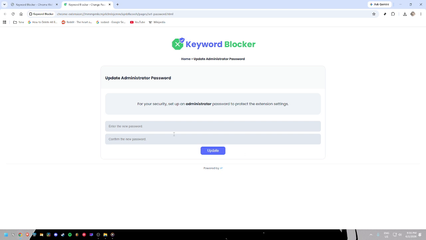It is a good idea to review the keyword list after you enter everything, just to make sure there are no spelling mistakes. Even a small typo can affect how well the filter works. After that, the extension should begin blocking content based on the keywords you added. That covers everything you need to know.